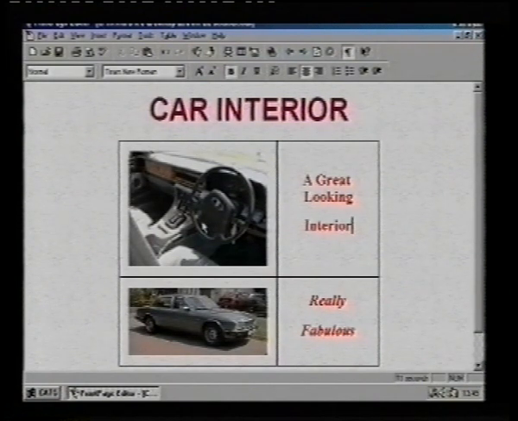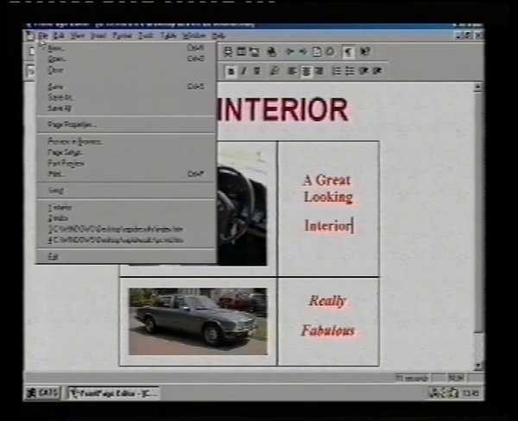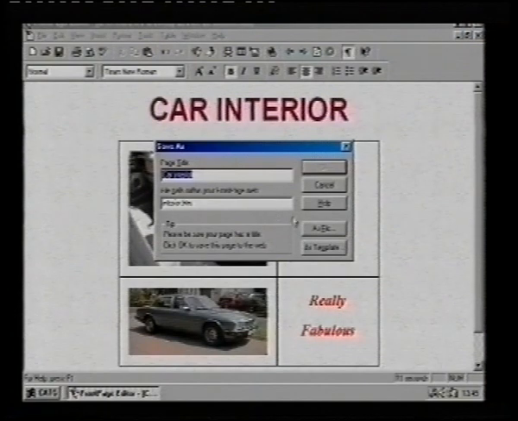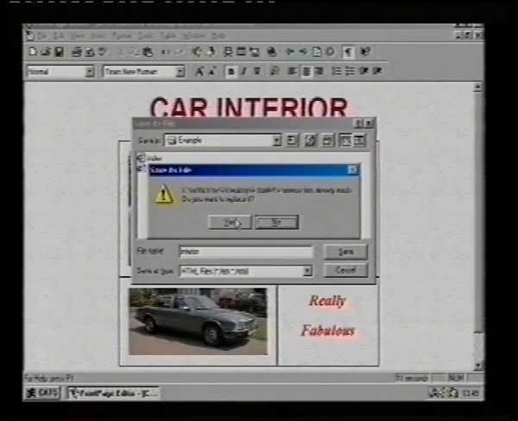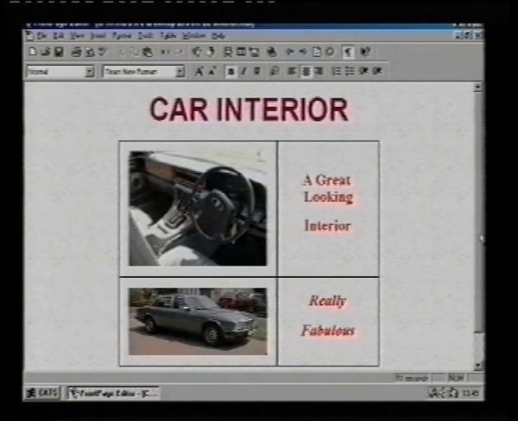Let's now make an email address. Before we do that, save our work. So we go File, Save As, it's the car interior, and File, Save. So that page is now saved.